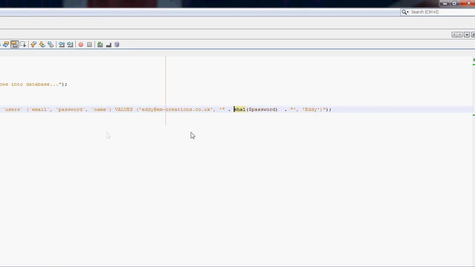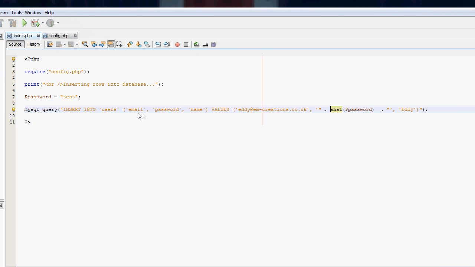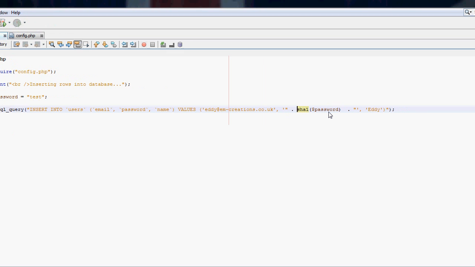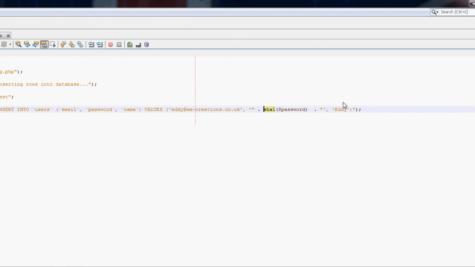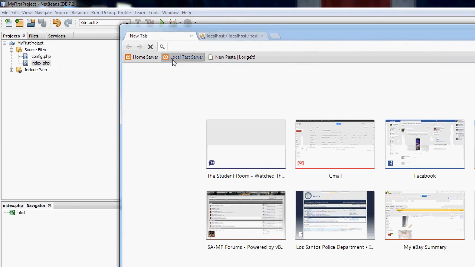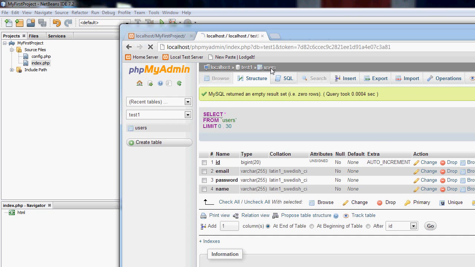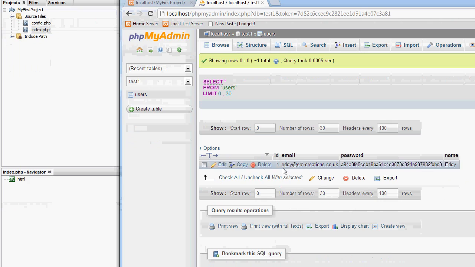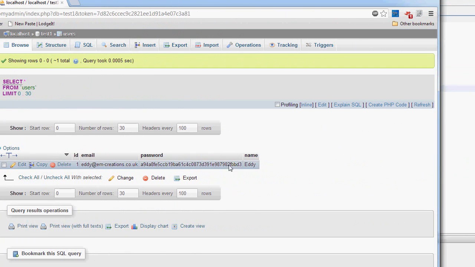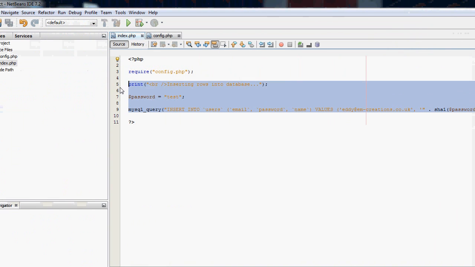Like that. That should insert a new row into the user table with an email of eddie@emcreations.co.uk and an encrypted password using SHA1 encryption of test and the name of Eddie. So if I just run the code, and if I refresh here, click on the table, yep, I've now got the row. So ID 1, email eddie@emcreations.co.uk, password, that's the encrypted version of test using SHA1 encryption, and name Eddie. Okay, so let's get rid of that. We've now inserted the row.